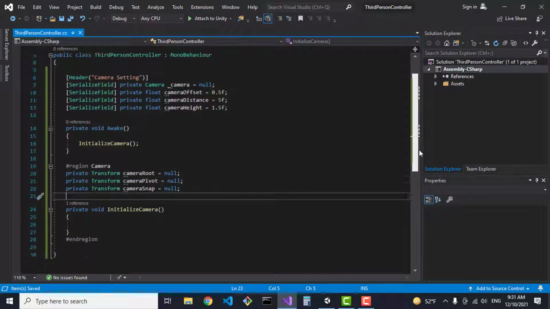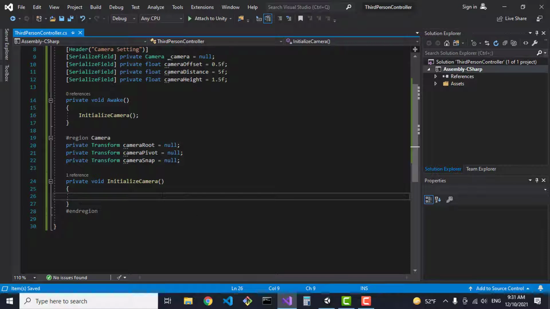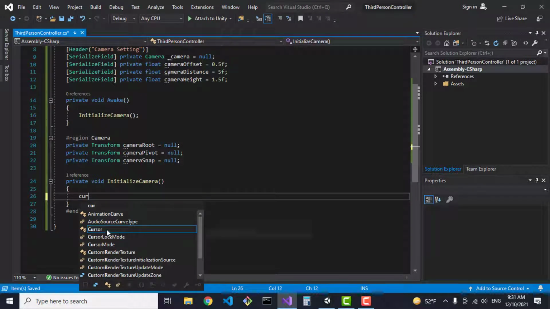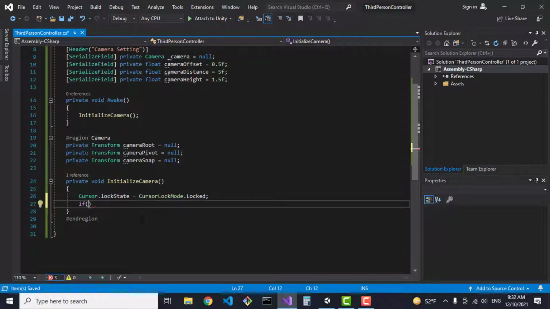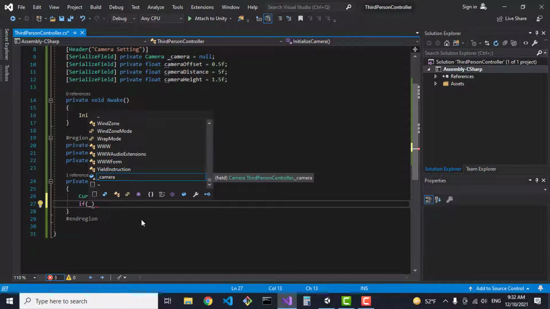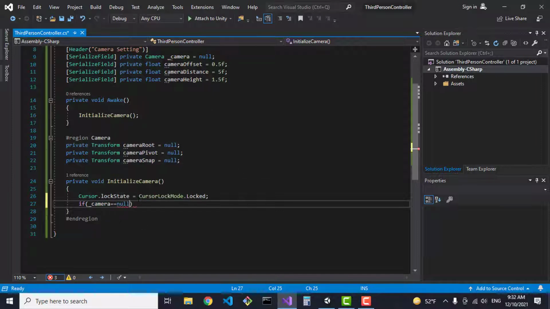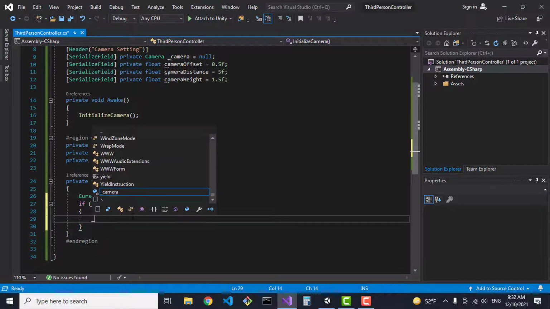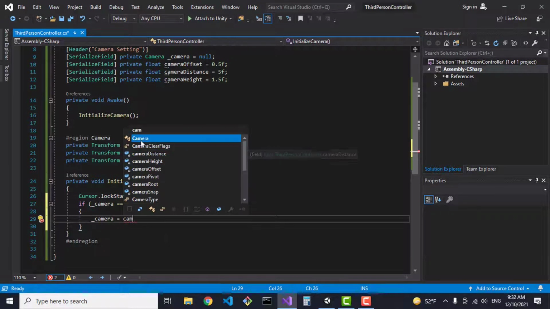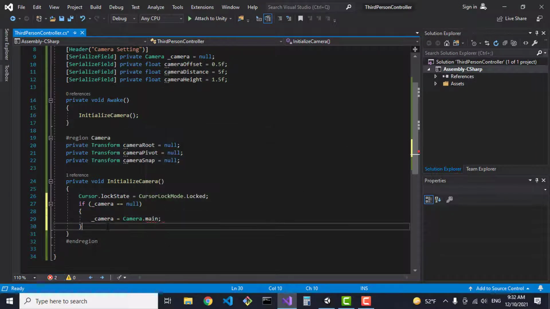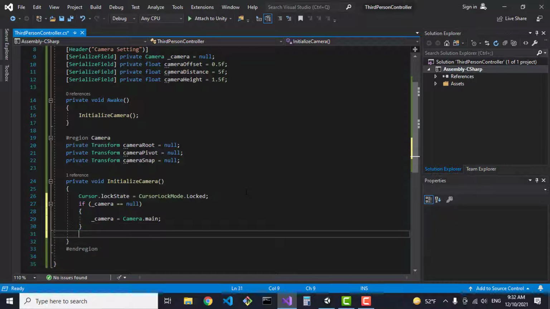The first thing we're going to do in the initialize camera is lock the cursor. And we are checking to see if the camera is null or not. If it is, then we're going to just choose the main camera for our camera. Now that we have our camera, it's time to create our transforms here that we defined.